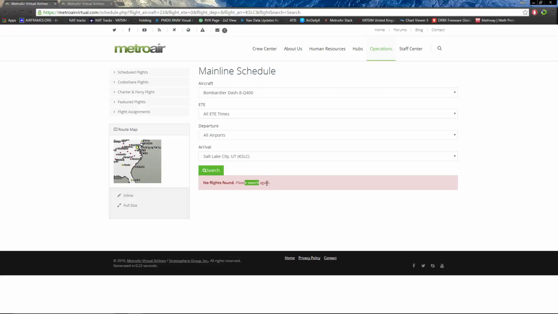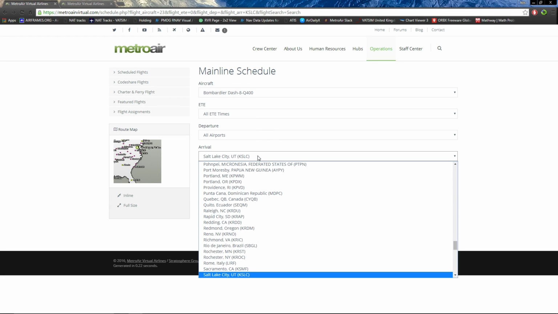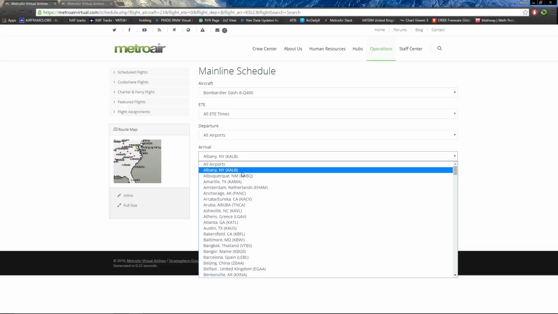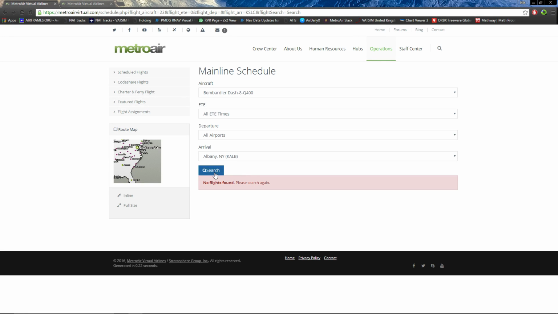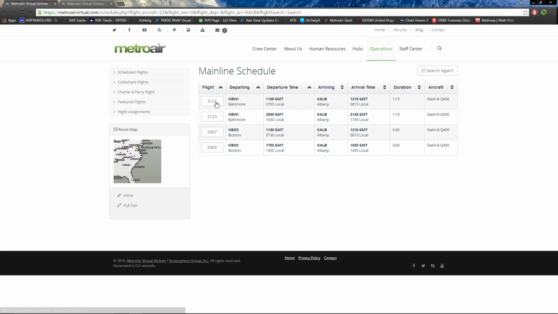A bummer. No flights found. No Dash 8 Q400s fly out of Salt Lake City. How about we choose a different one? Say we want to arrive in Albany, New York. If we search with only aircraft selected and arrival airport selected, we have all the routes flown into Albany by a Dash 8. Currently, it's Baltimore to Albany as well as Boston to Albany, each twice a day.